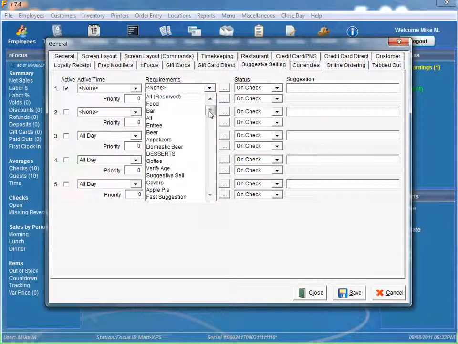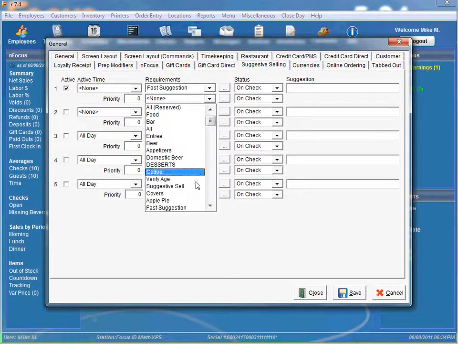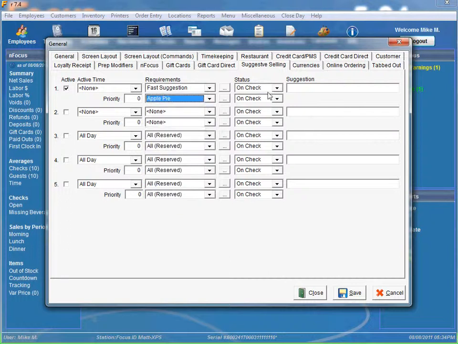So we'll say our requirements will be our fast suggestion menu item filter on the check. And our next requirement will be apple pie not on check. What this does is tell us that if we have one of these burgers in our fast suggestion menu item filter on the check, but a hot apple pie has not been ordered and is not on the check, display whatever suggestion we have written here.